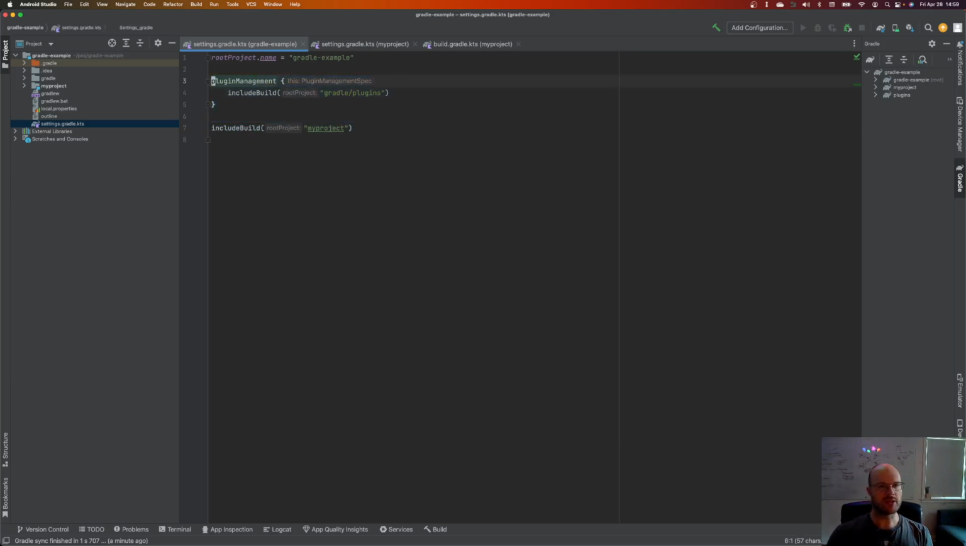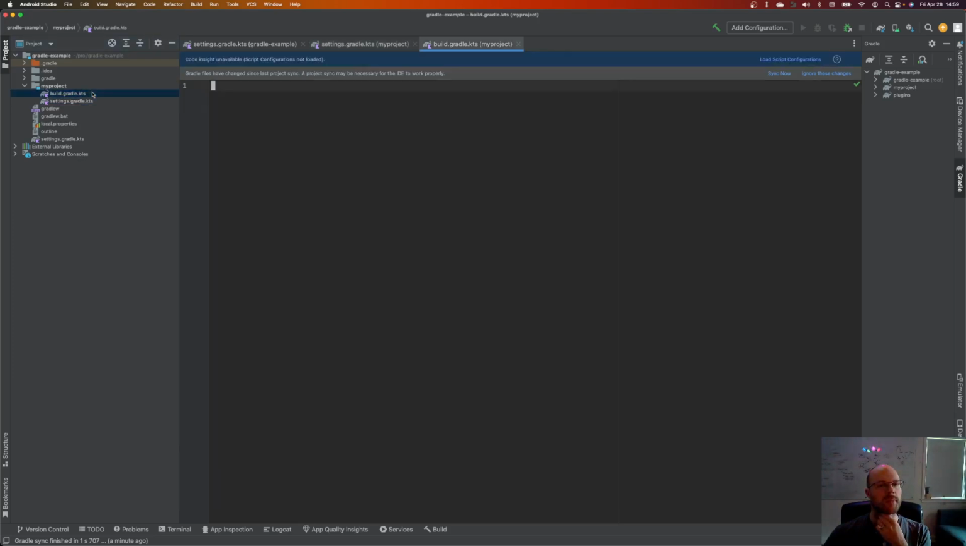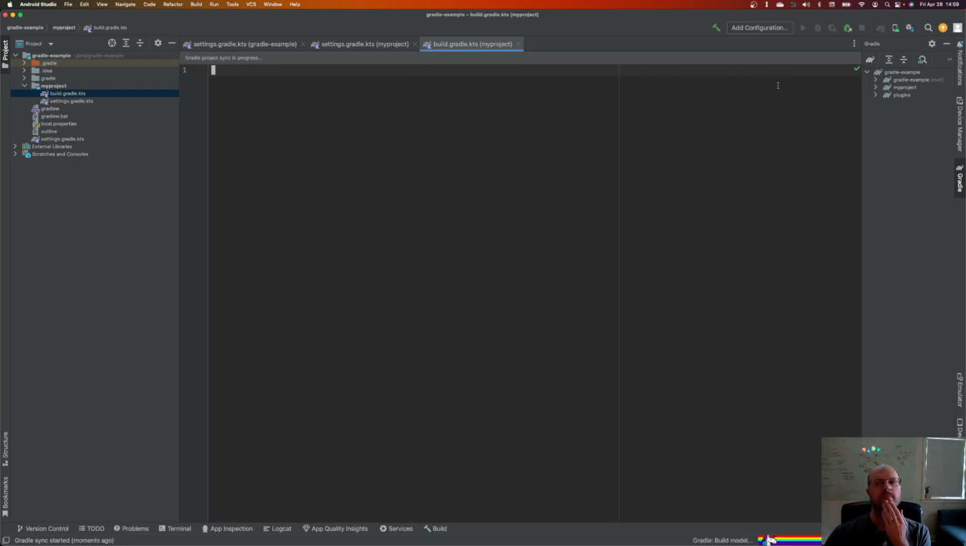I think we can do just the same thing here. In this settings.gradle, we're going to include the same plugins, and that should be it. Should be all we need. Yeah, I think that'll do. And then here, I'm just going to try to leave this empty for now, maybe. It should be happy with that.